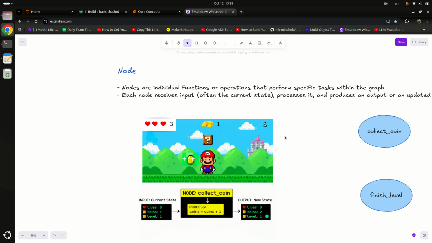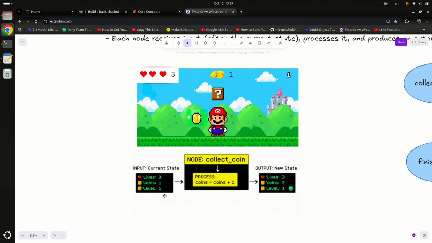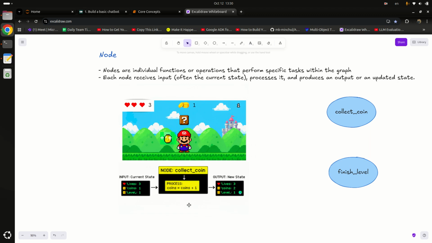Then we discuss node. Node is just a simple Python function like collect coin, finish level. What it will do, it will take the current state and after processing it, it will update the state and return the updated state. Now the life is 3, coins are 1, level is 1. So we input this current state into the collect coin node, it processes it and updates the coins from 1 to 2 and it outputs the updated state. Now the life is 3, coins are 2, level is still 1. Maybe later on we will create another node, maybe punish Mario. What it will do, it will decrease the life whenever Mario makes some mistake or is hit by an enemy.